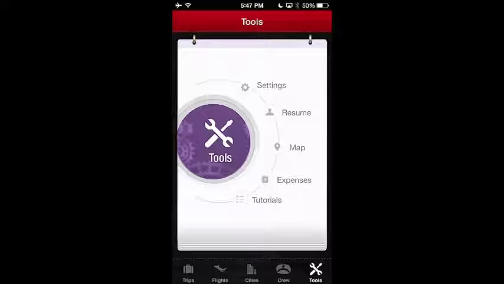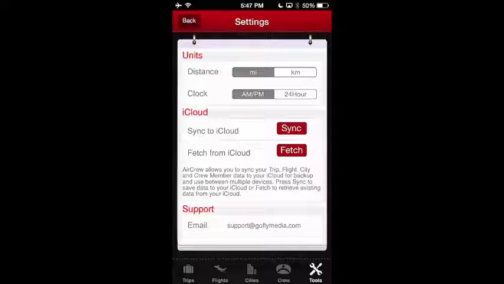If you go to the Tools section on the bottom right hand side of the tab bar and select the Tools icon, right at the top of the list there is the Settings icon. Go ahead and select it, and you're taken to the Settings screen. First, we're going to talk about the different unit options you can choose from. If you prefer kilometers over miles or miles over kilometers, here under distance you can choose that functionality.